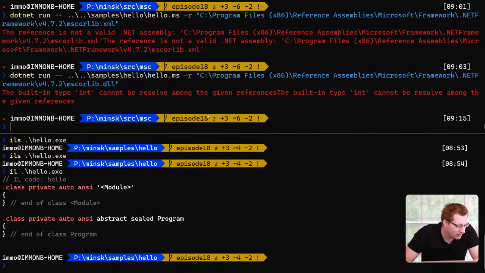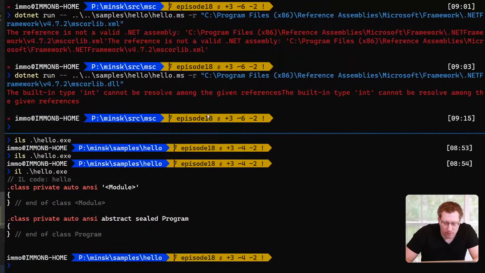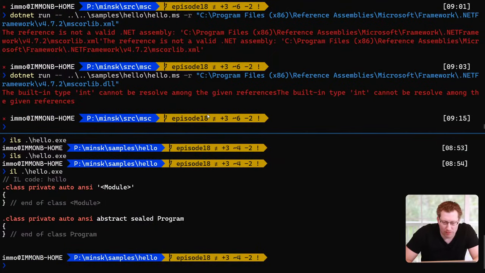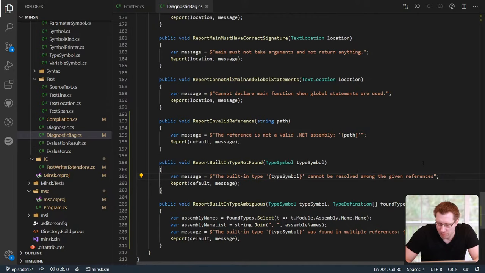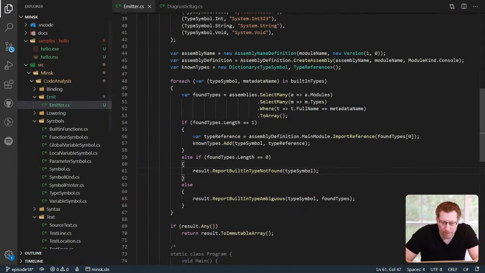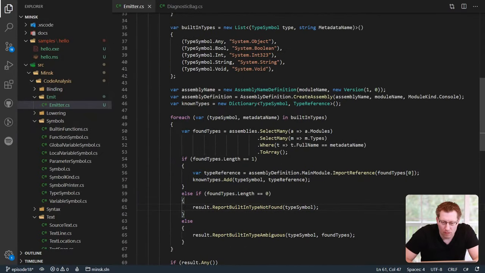Cecil has a type system class that you can access through the main module's type system, but that exposes the built-in types, but I think it may require you to have a valid assembly resolver. Yeah, probably. The built-in type int cannot be resolved among the given references. Why do we get this twice? Cannot be resolved among the given references. Okay, so oh yeah, it helps to actually have the right type name.